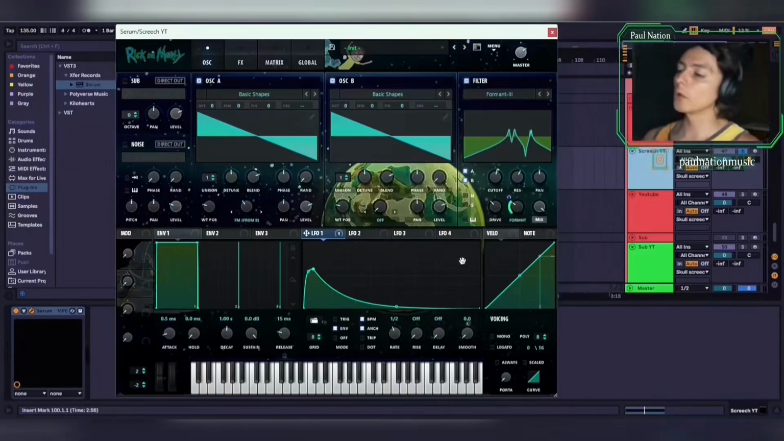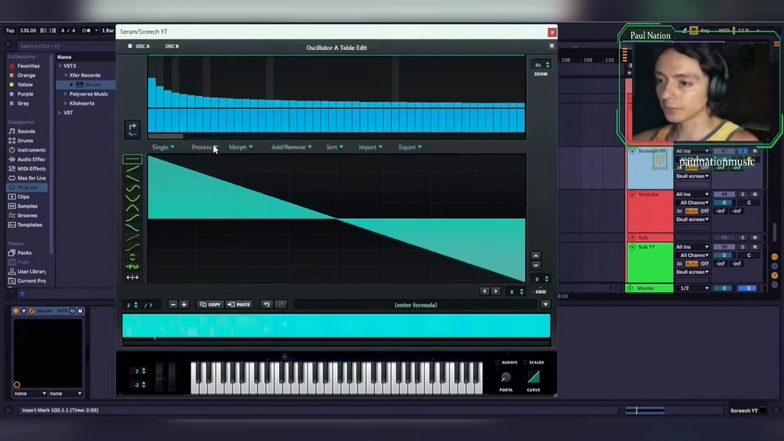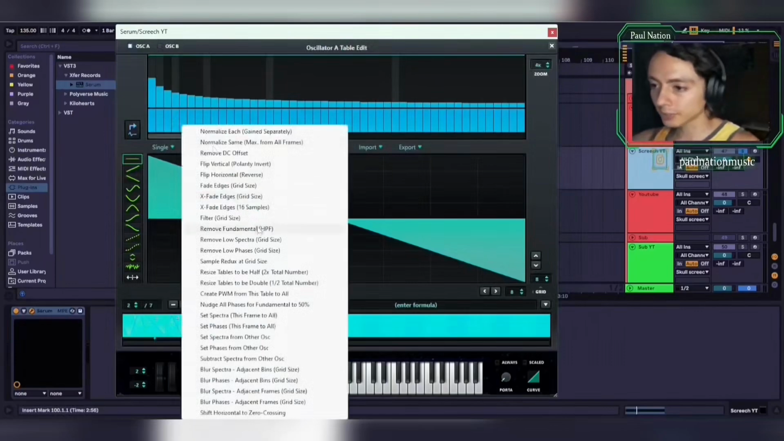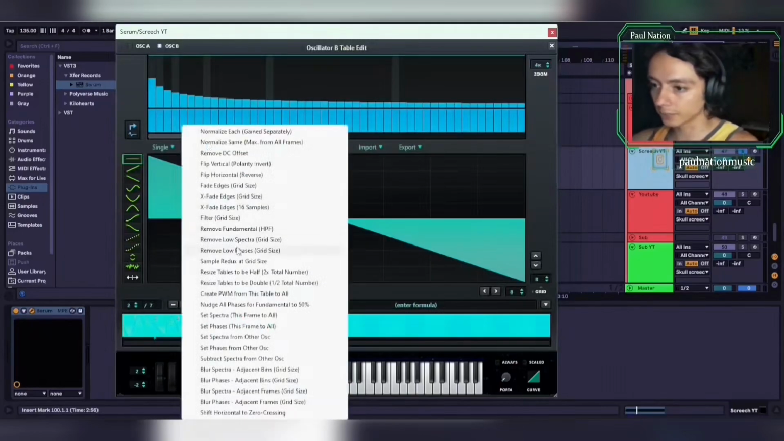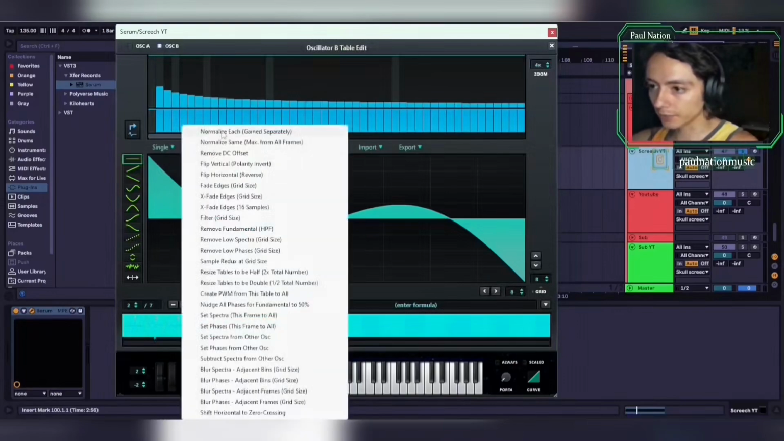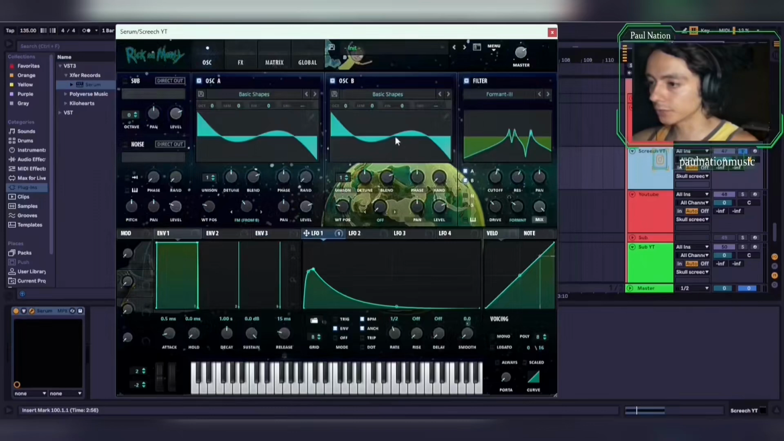Yes, I know we've been clipping for the longest time, and we're going to fix that once we jump over to the post-processing. But before we do that, we have one more step here in Serum. Let's click here on our wavetable options and click on process. Then you're going to click on remove fundamental, and then you're going to click on normalize each. And you're going to do this for both oscillators. So process, remove fundamental, and then normalize each. This is going to give us a smoother sound.